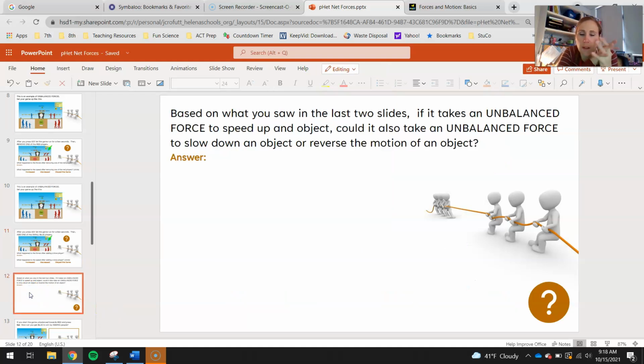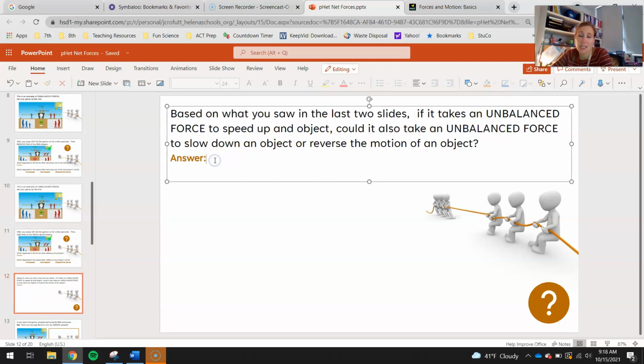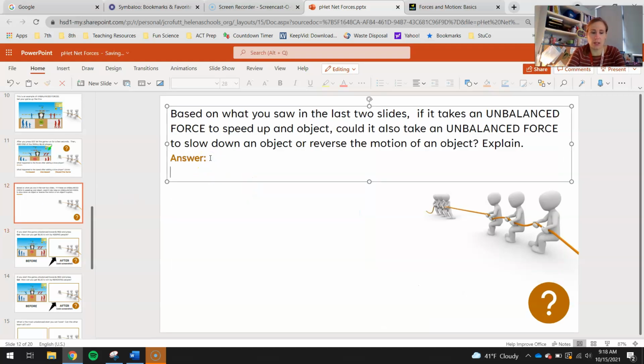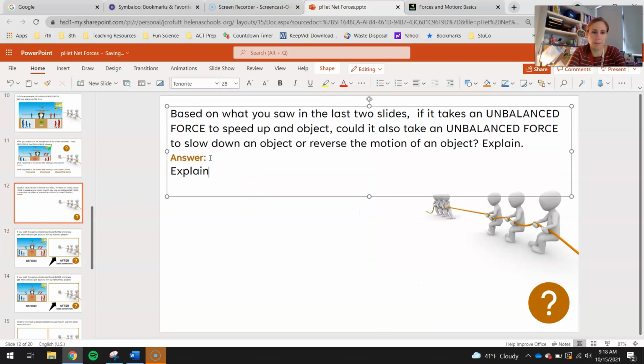Based on what you saw in the last 2 slides, if it takes an unbalanced force to speed up an object, could it also take an unbalanced force to slow down an object or reverse the object's motion? So answer that question. What do you guys think? Explain your answer. And then after you explain your answer, you obviously are going to go test these theories out.